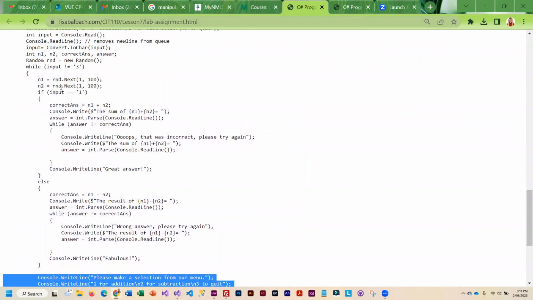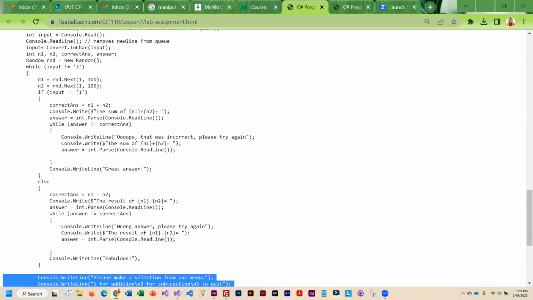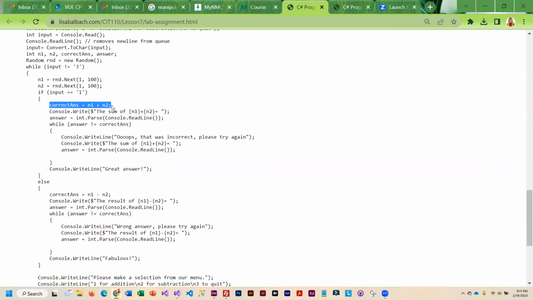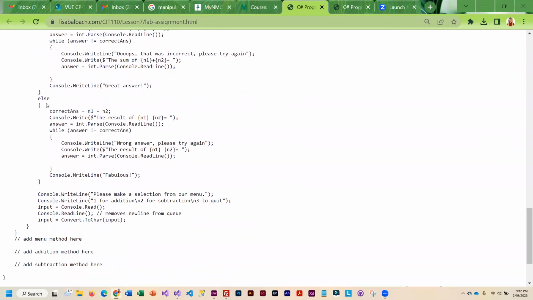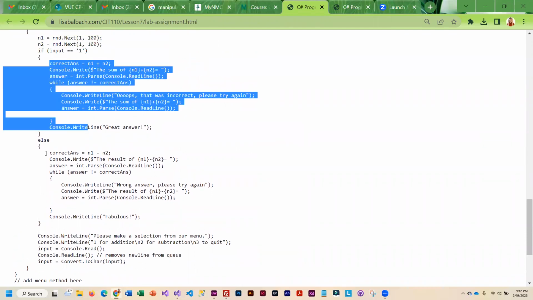Okay, and in fact, I believe it is calling those methods in here as well. Yep, so here it's figuring out the correct answer. Okay, and asking them what the sum is, and so on. Okay, so the code for the addition is here, and the code for the subtraction is here.